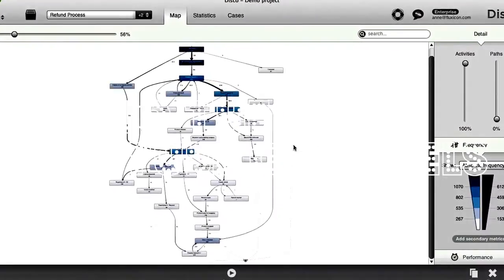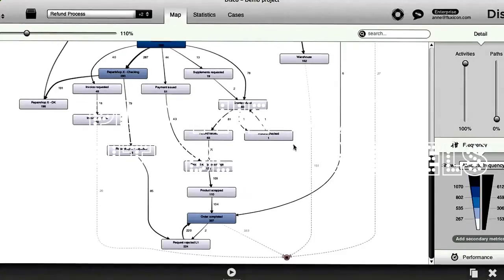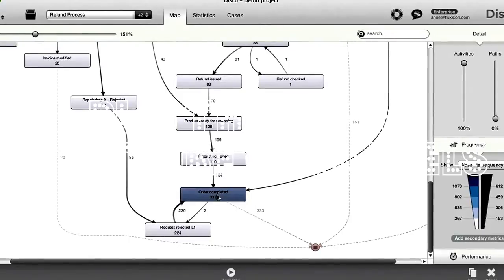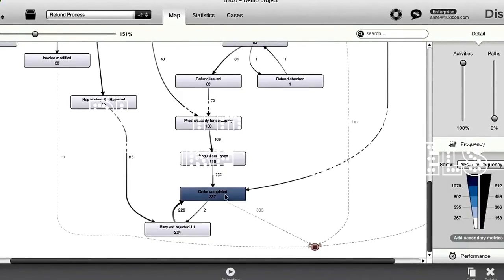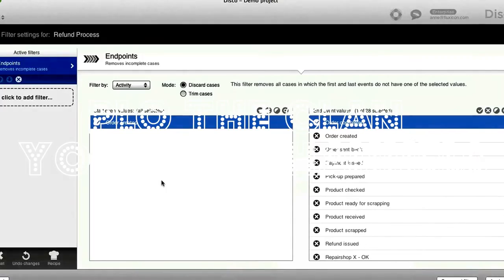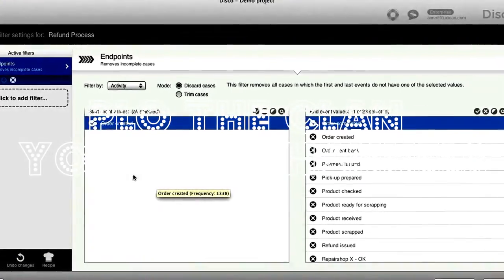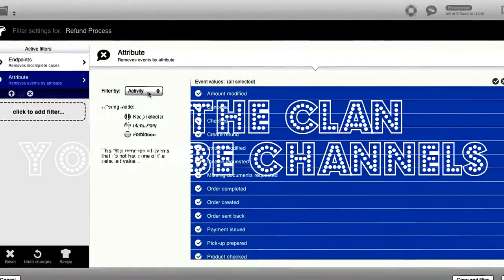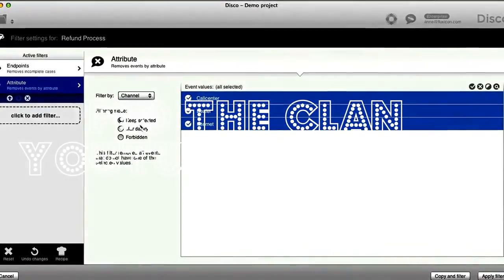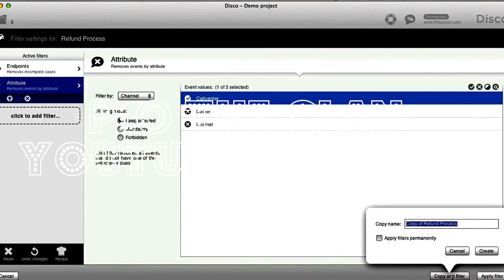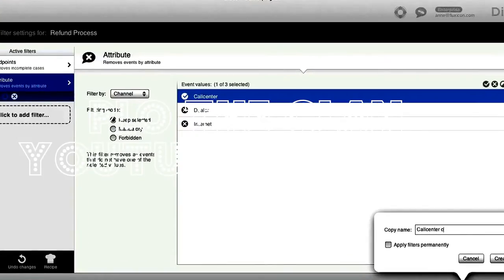Now, once I've imported the data, I also have a cleanup step to do here, because I can see there are multiple endpoints, they're incomplete cases. I actually want to focus on the ones that reach the order completed step. So I'm going to add an endpoint filter here, but then I want to go further because I want to look at the process for the different channels, and I'm going to add an attribute filter to focus on a channel attribute, and in this case on the call center channel. So what I'm doing is I'm making a copy now, and I say, well, this is the call center channel process.